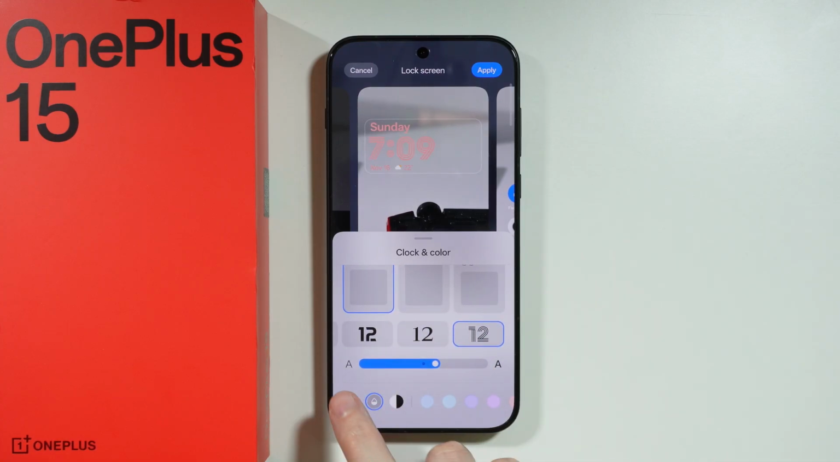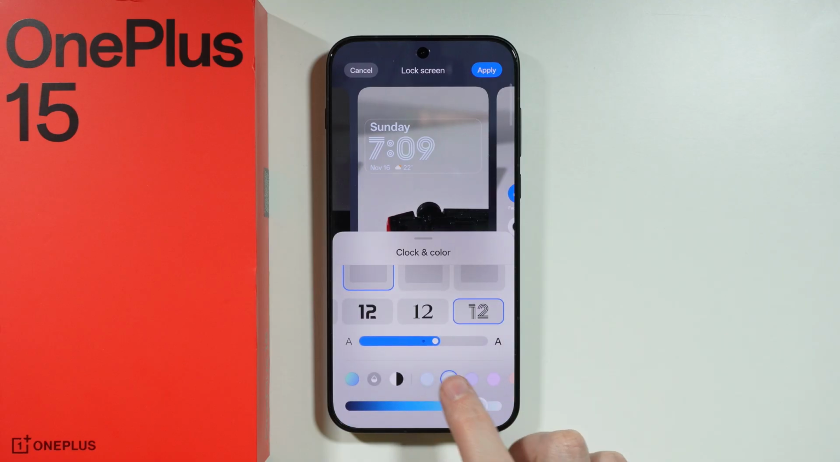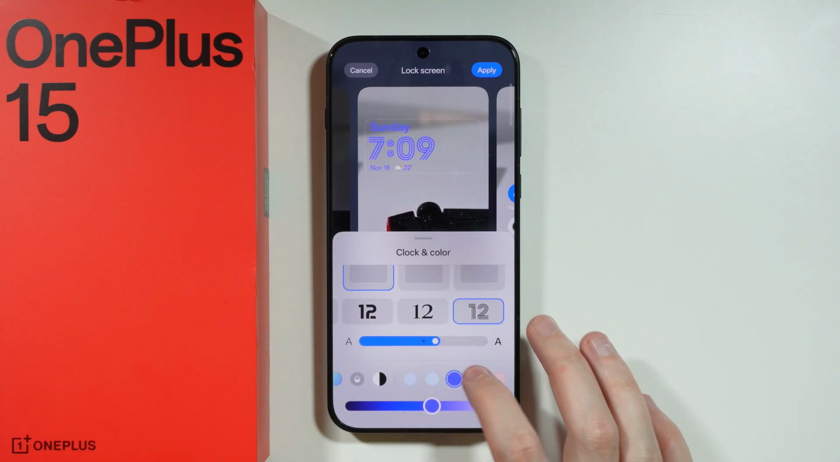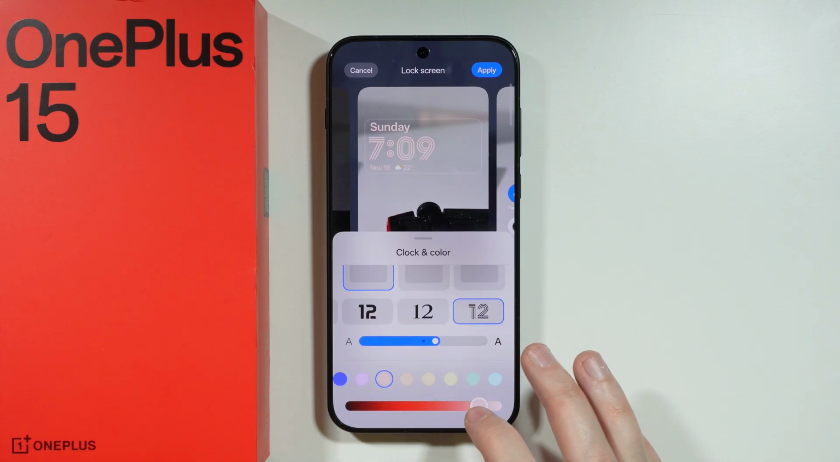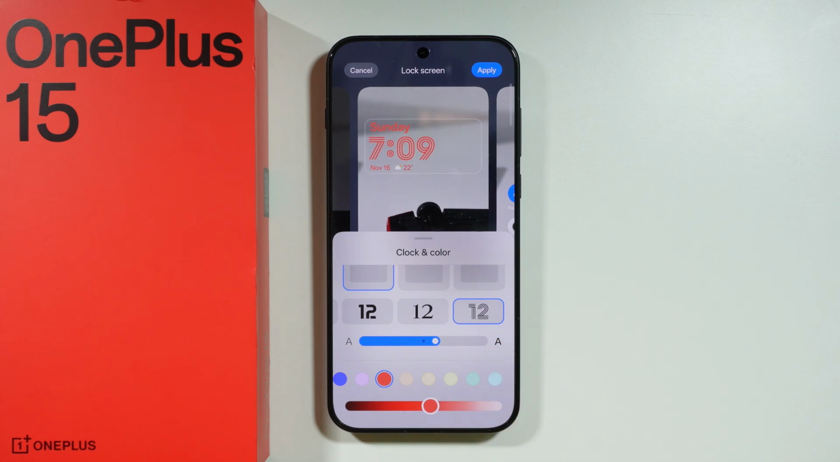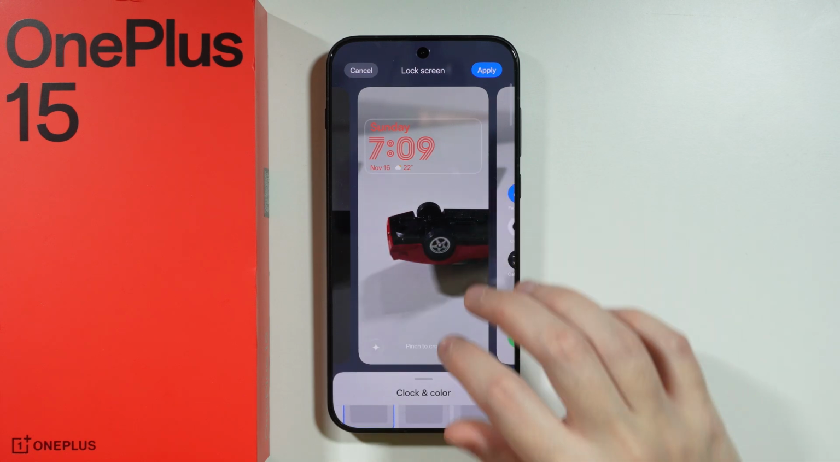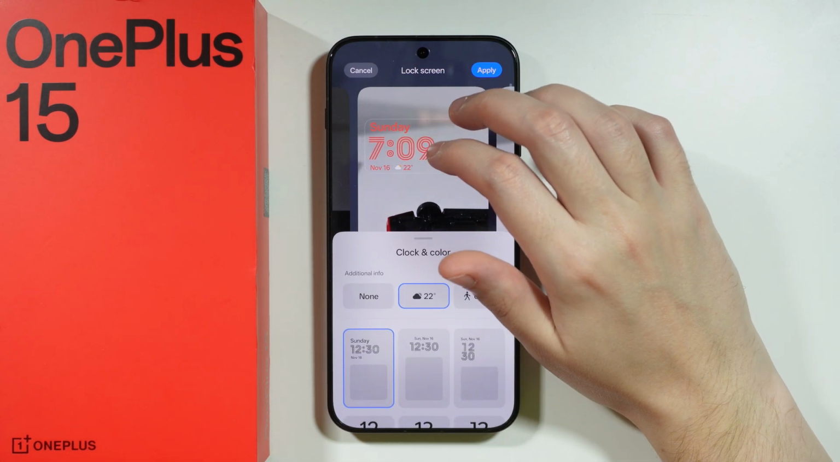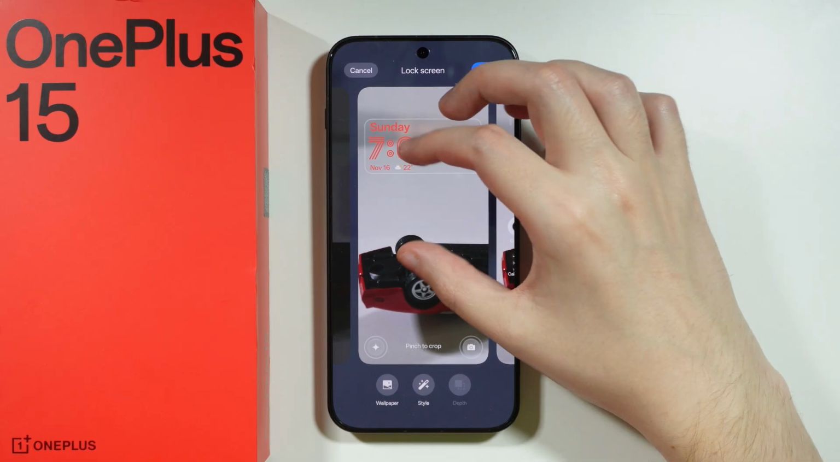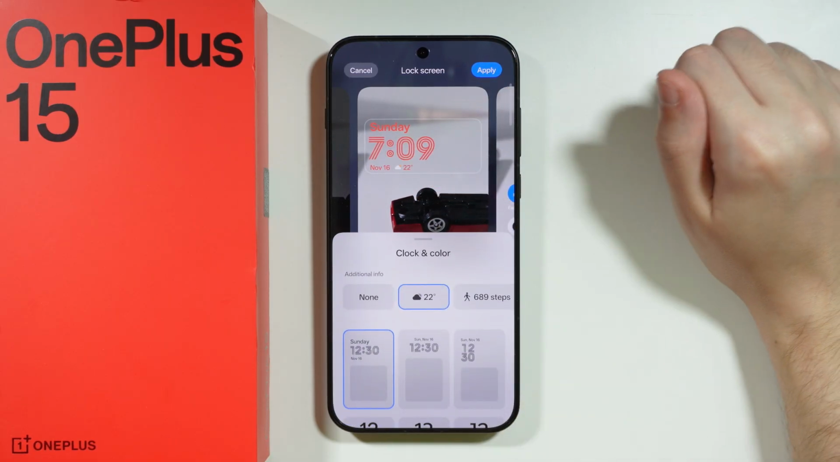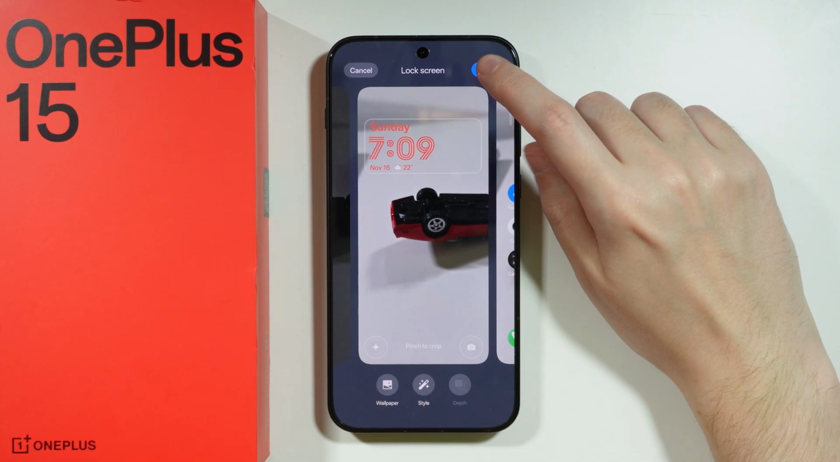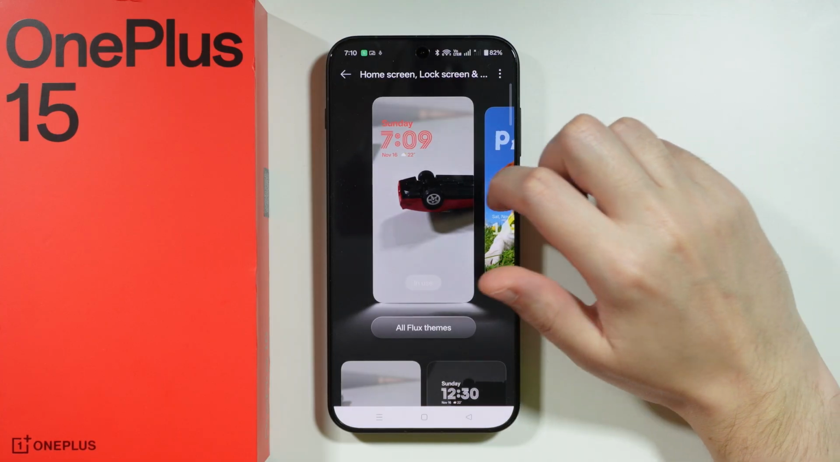So we can choose a custom color in here. There we go. You can adjust it quite easily. You can choose whichever color you wish to use. There we go. And that is pretty much it. Unfortunately, it seems that we cannot really zoom in or zoom out with the clock. We cannot make it bigger or smaller. This is all we got. So let's tap on apply in order to save these changes.